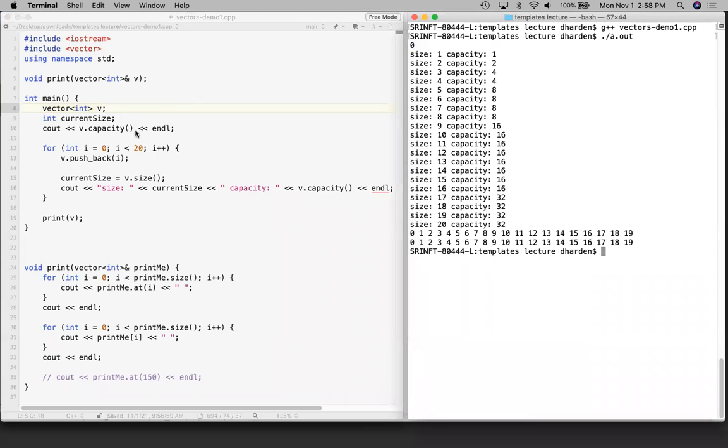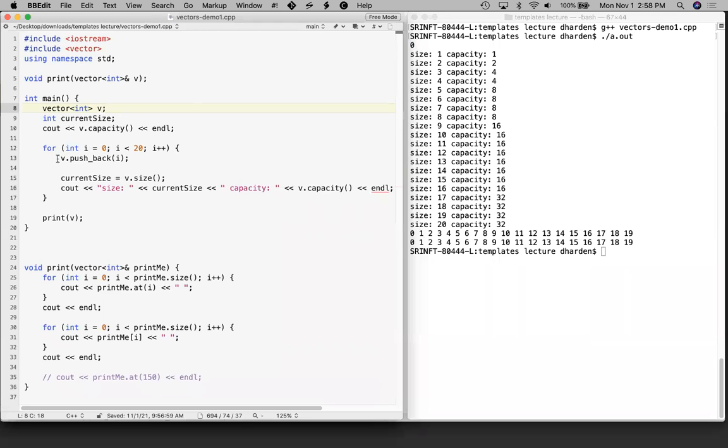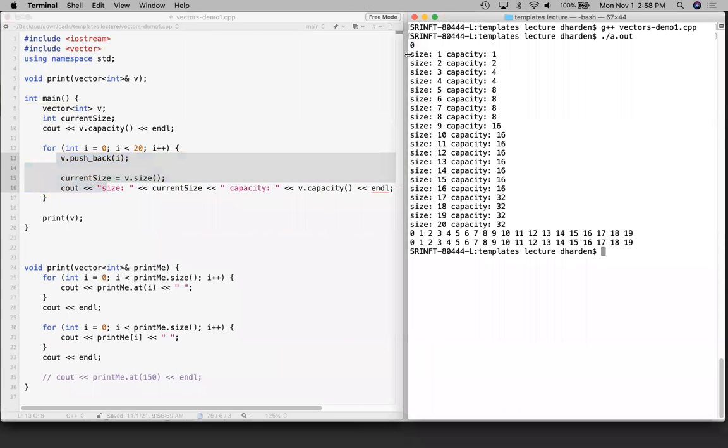Probably not all that important. But then if you look here, we're going to be pushing 20 integers onto this vector. And this gives a pretty good idea of what happens when I try to push back something into the vector if the capacity has already been reached. So for example, here, the size is 2. That means there are already 2 items in the vector. The capacity of the vector is 2. I go to push another item onto the back of the vector. So the size, of course, becomes 3. The capacity of the vector is doubled to 4.